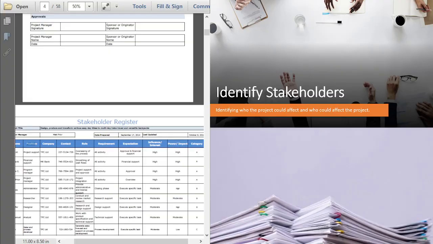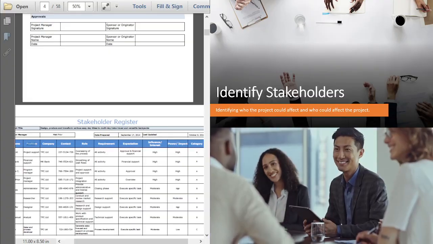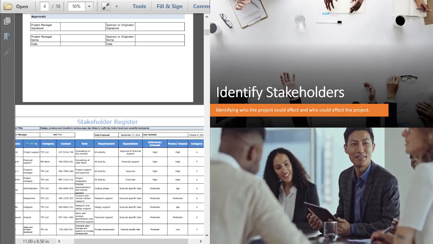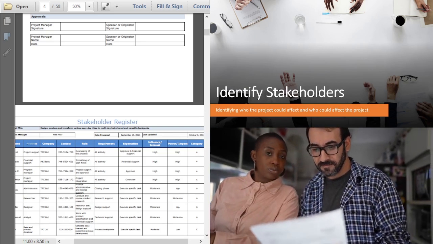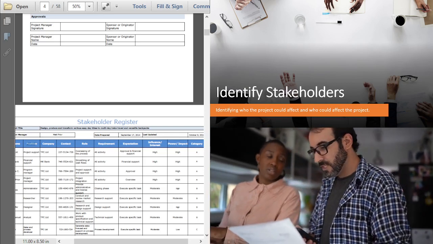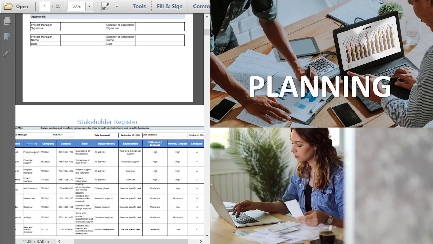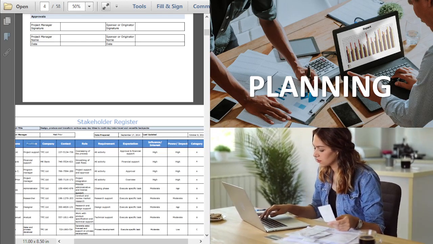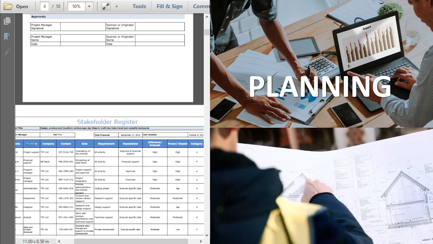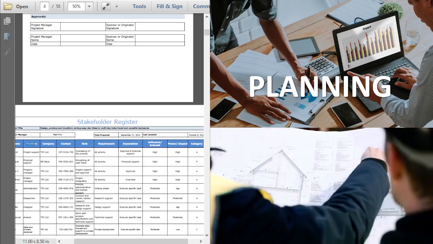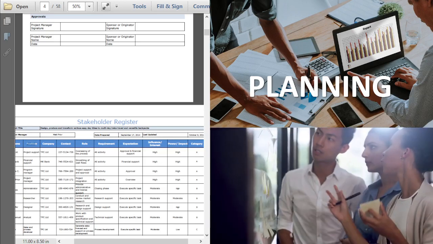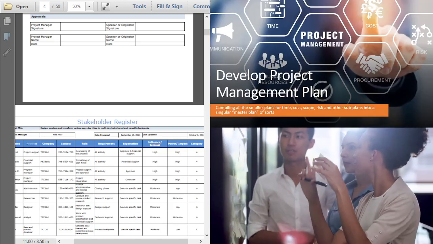So now you understand the identify stakeholders process at a sufficient level. Let's move on to our next process group. The next process group is the planning process group. And moving into planning, the very first process is called Develop Project Management Plan.